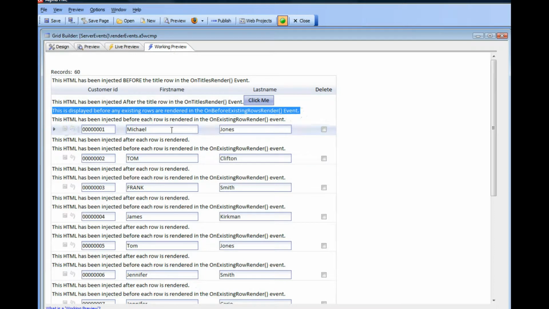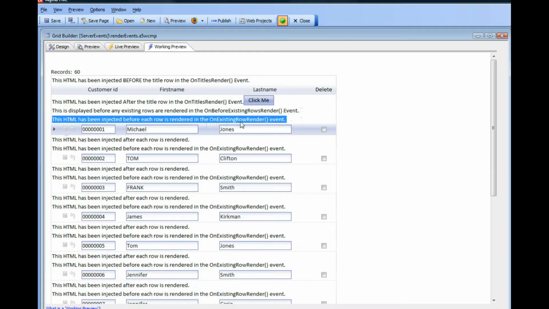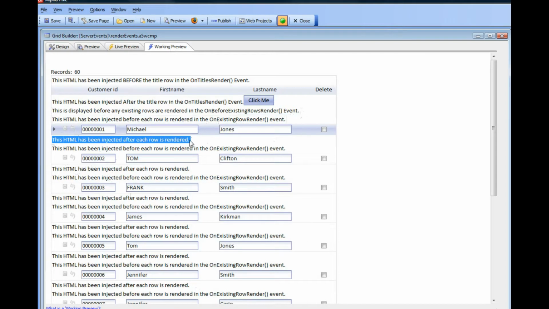Then before each individual row is rendered, you can inject HTML. So this HTML here was injected in the on existing row render, and you can see that each row has the same title because the event fires once for each row. So you can see the before and after. So this was fired in the on existing row render, and it injected the HTML after the row was rendered. So each existing row in the grid has this header and footer underneath it.